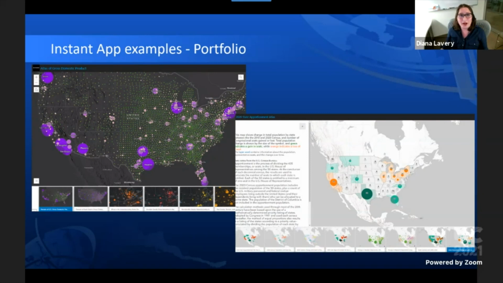And Portfolio also allows you to add in things like dashboards or hub sites. It doesn't have to be just a web map. You can add in different types of content as well. And this is a great way to just help people browse through your portfolio or your atlas, your map series, whatever the case may be. So that is another instant app that is available to you as well.